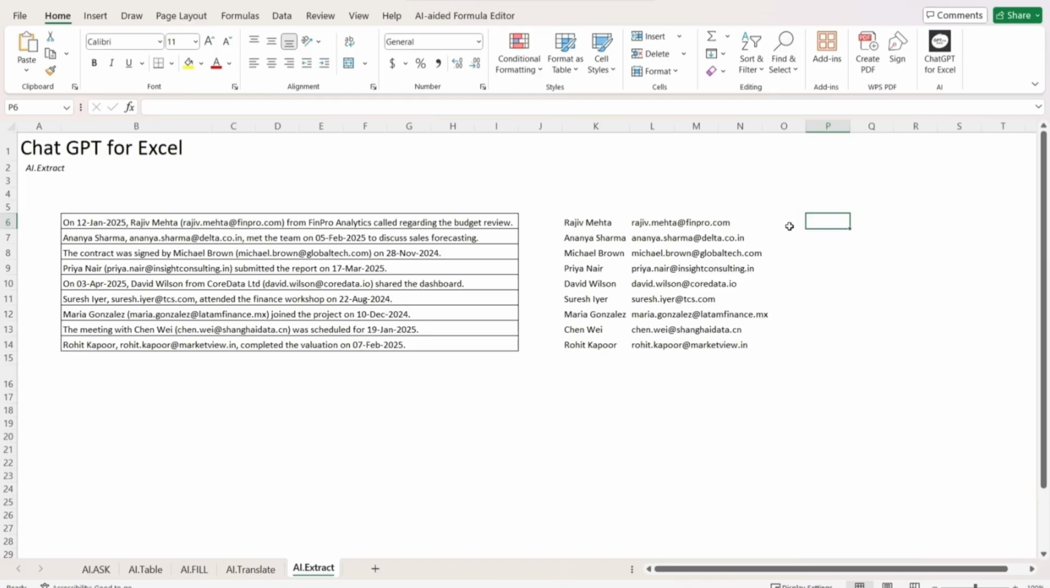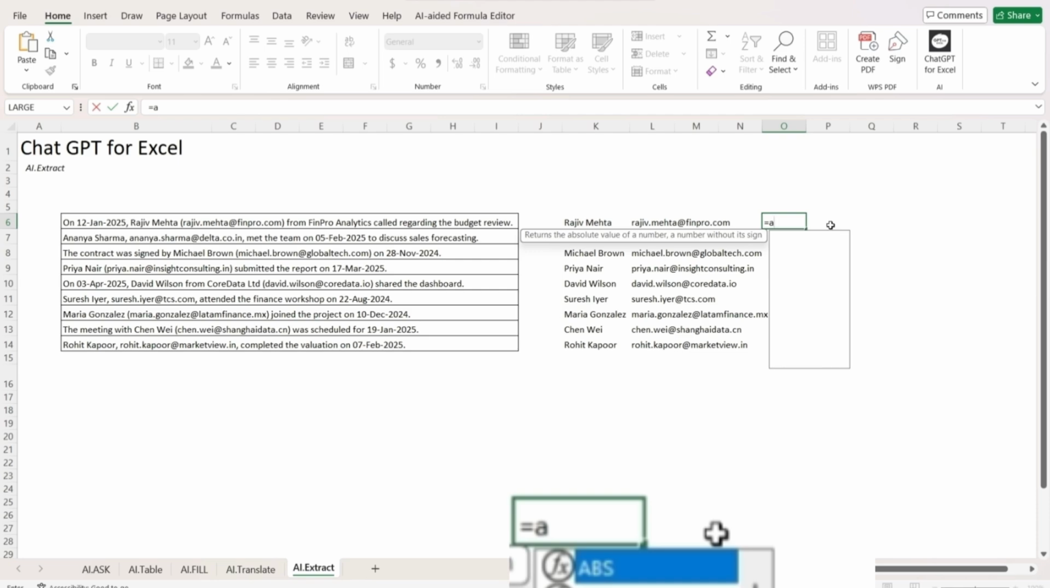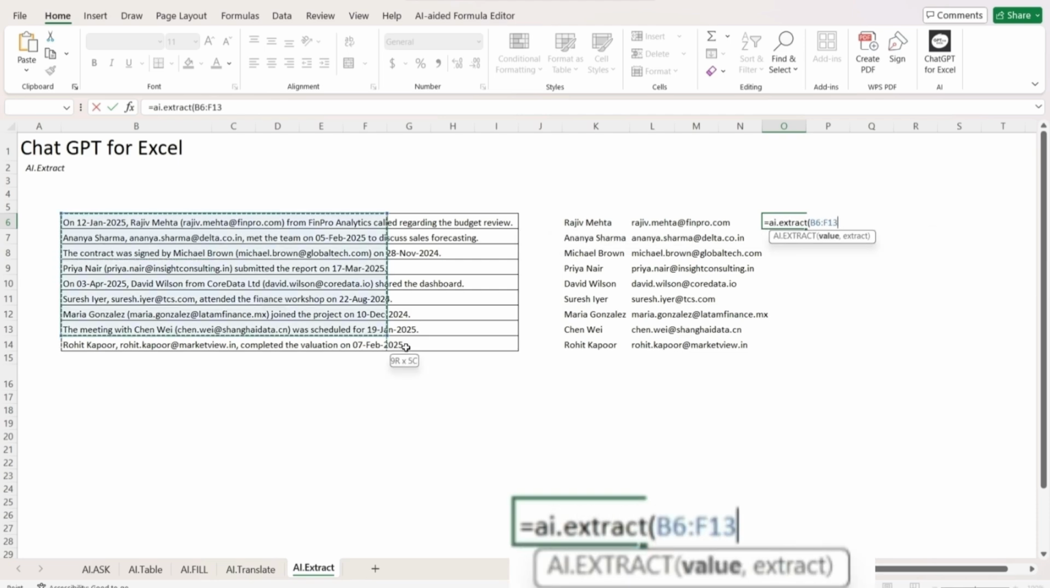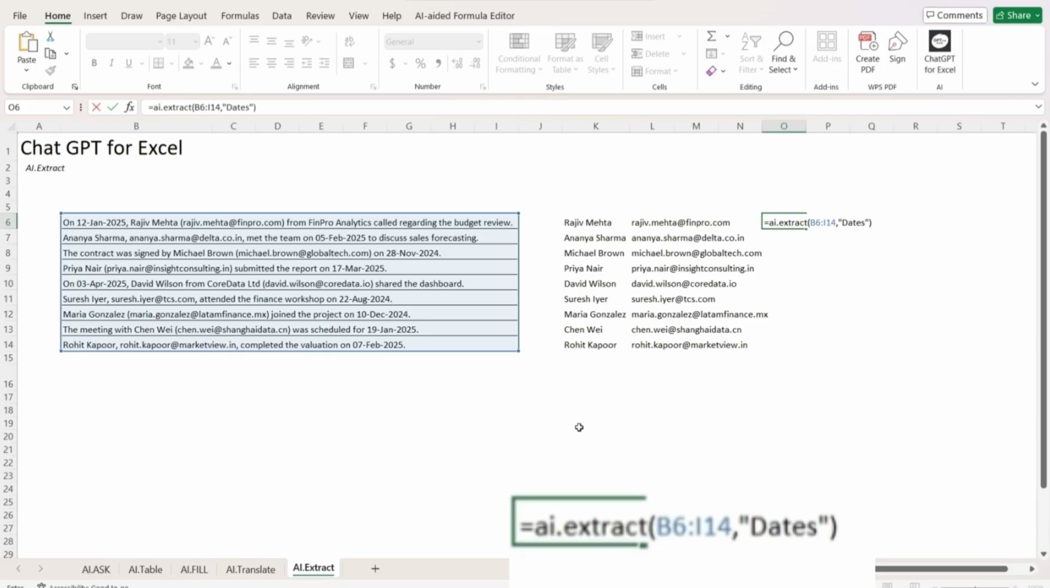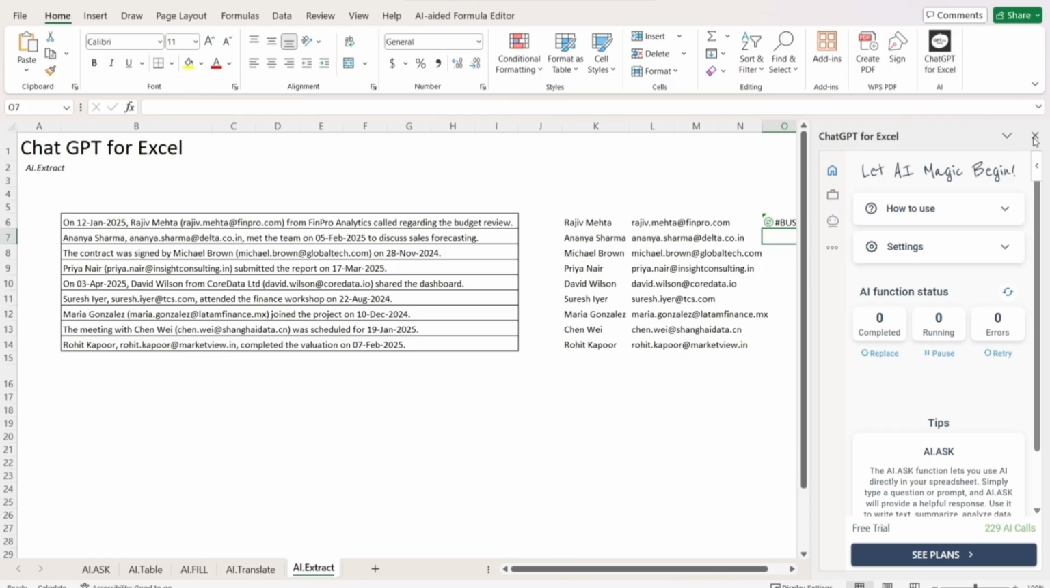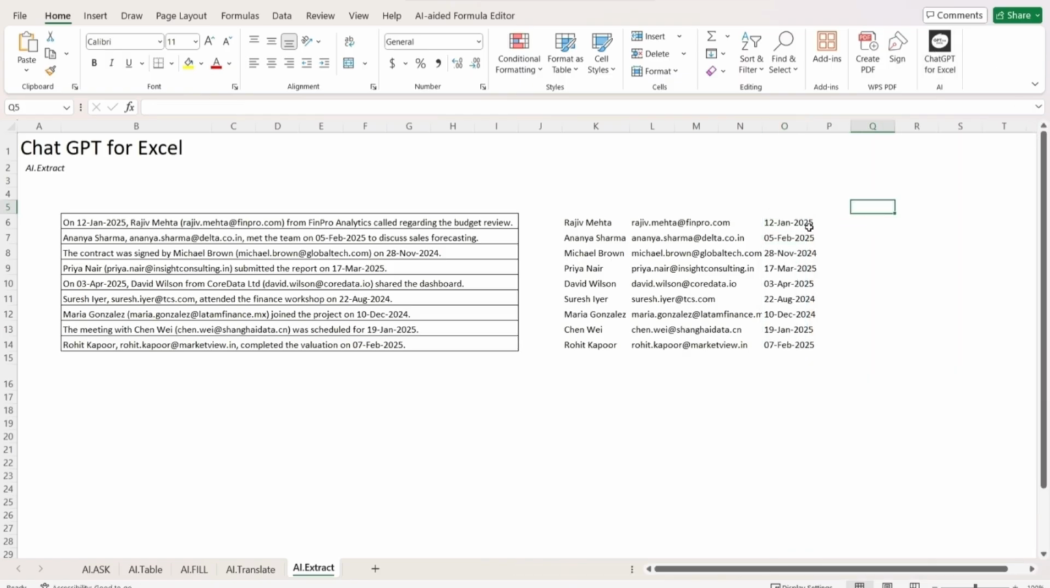Similarly, we can also pull the dates. If we want, we can say AI.extract. Again, select the entire range, comma, and then we can say dates within quotes and enter. It's taking a bit of time. Excel is thinking. Now the dates are pulled.